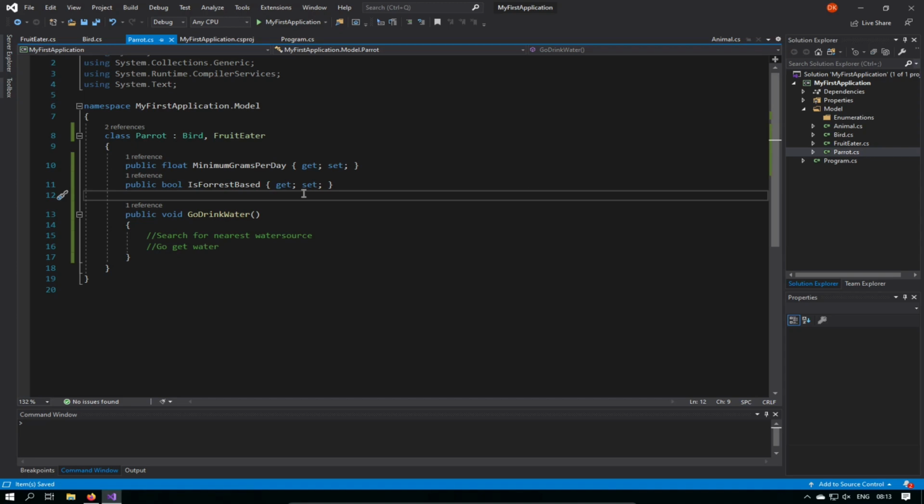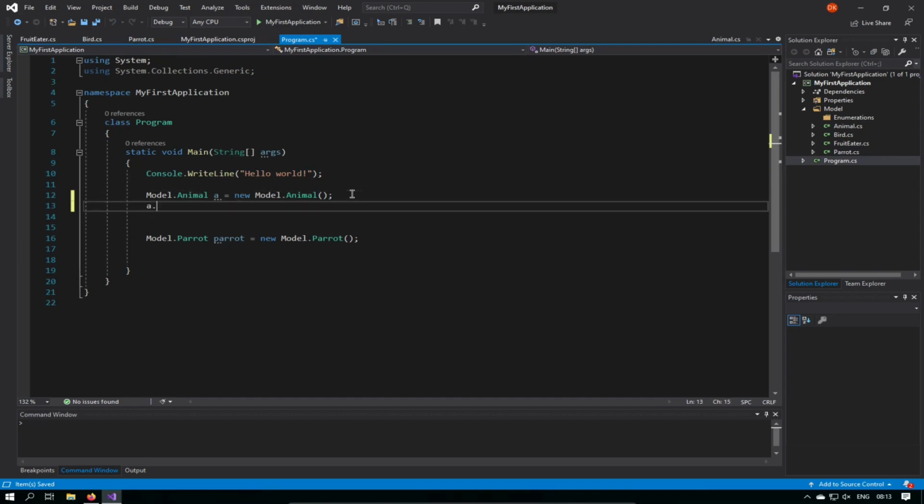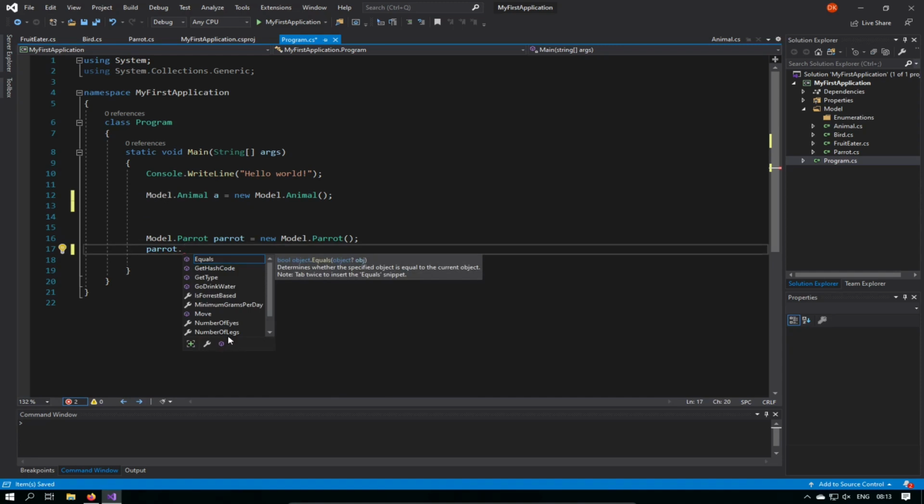So let's say, for instance, I go back to the main program, and let's say now I've got a parrot. Well, firstly, we created an animal here just now. If I say a dot, we get what we expected: number of legs, eyes, and the move method. But now on Parrot, remember, I still expect to see those same public interface items that we just looked at. Parrot, and there they go. Number of legs, eyes, and move. But it also has is forest-based, go drink water, and minimum grams per day.